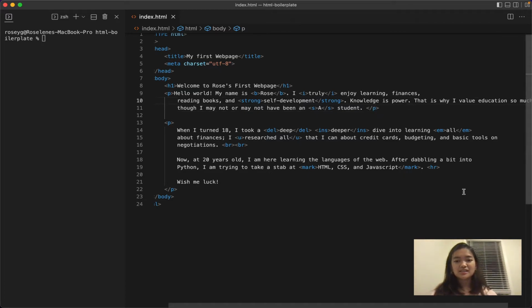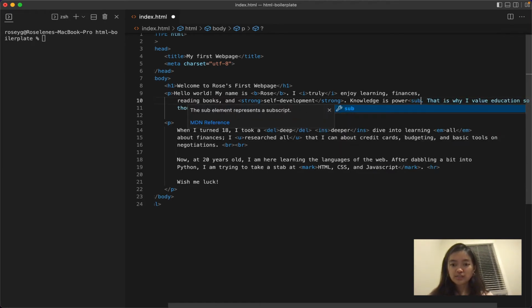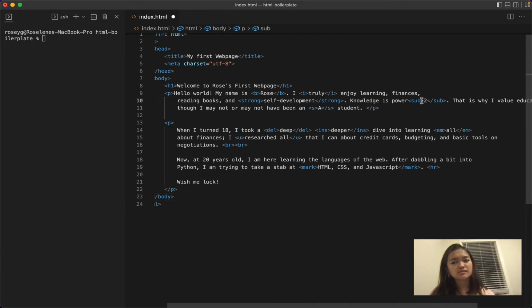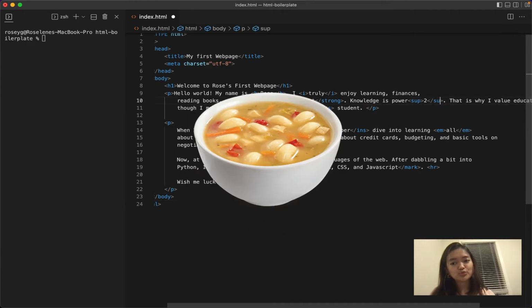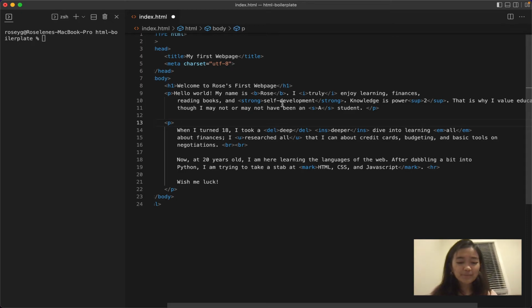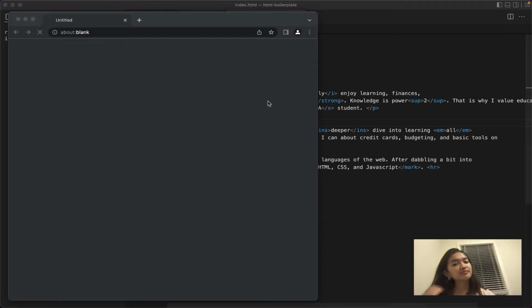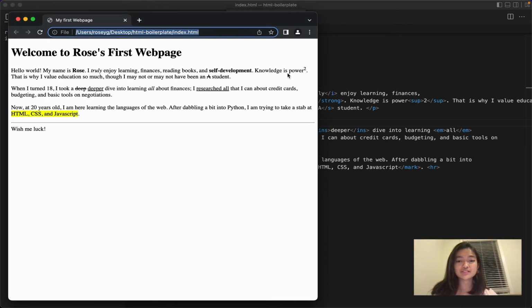So let's say I wanted to have a number have a power to something, right? So to the power of 2, then I would do sup 2. That's sup. So if I play this, or if I run this, then as you can see, power is the power of 2 on top of it.